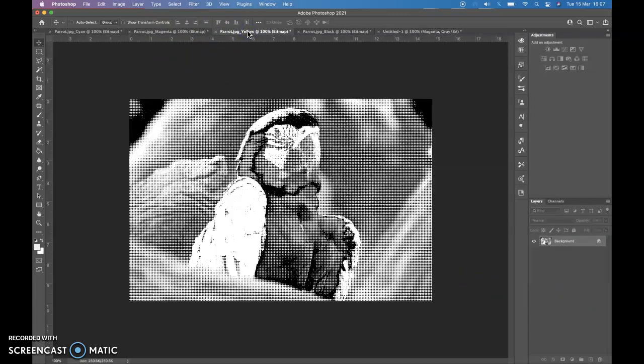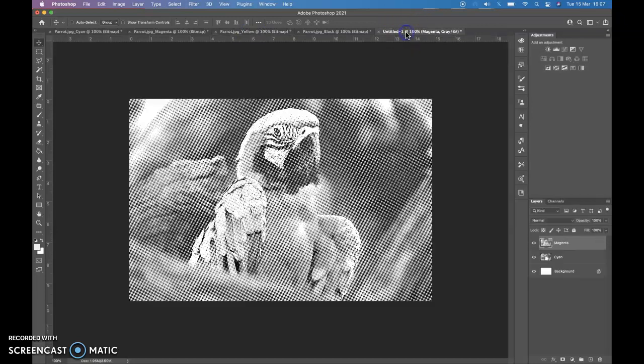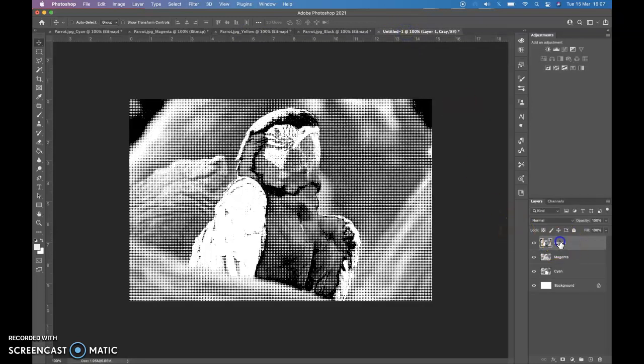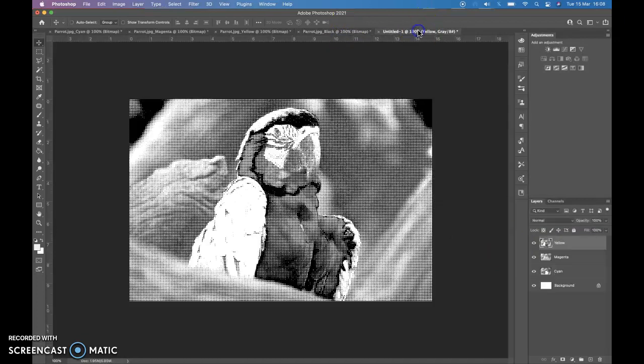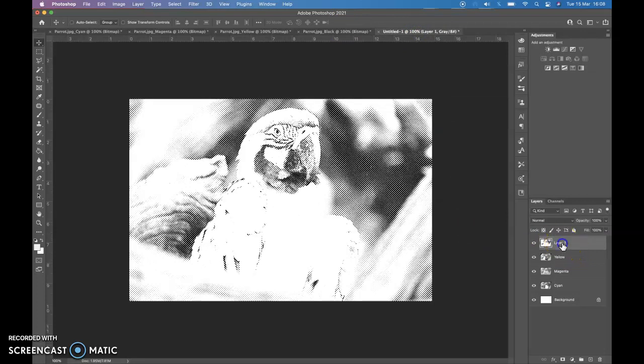I'm going to take the yellow one, select all, copy, and I'm going to call it yellow. Once again, select all, copy, paste it here, and I'm going to call it black. Like this, I'll be able to recognize what they are, because otherwise it's going to get quite complicated. Now these, I don't need anymore.